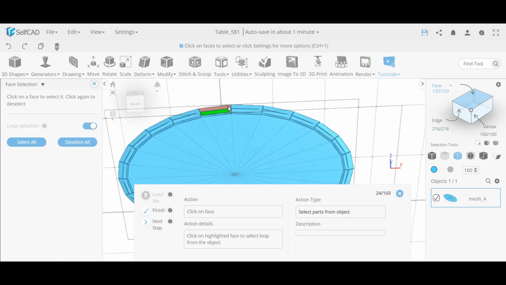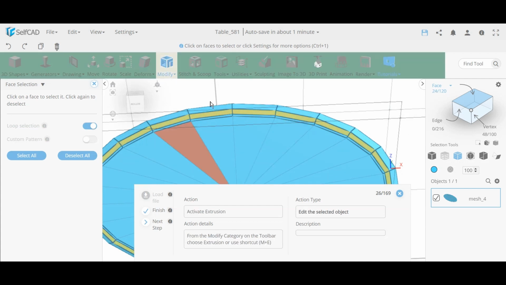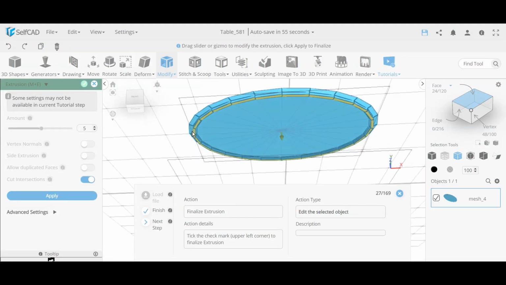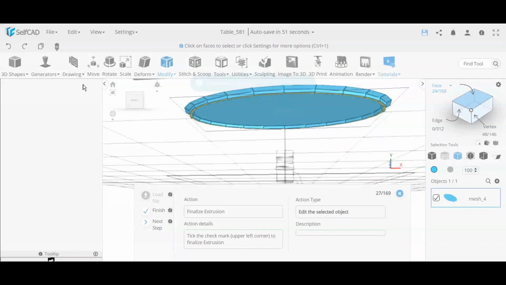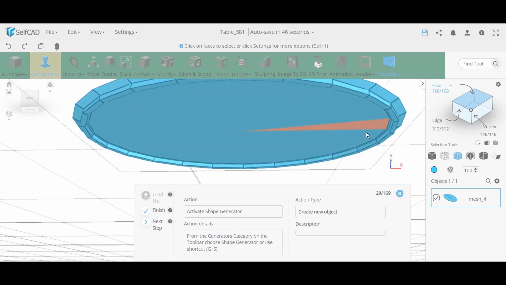Now in loop selection, what's happening here is I click on one face and then its neighboring face, and this only works once we have quads. And the good thing is that the inset tool actually creates quads. So that's how it insets. And now we're going to simply use the default extrusion setting, and we deselect it. So we finish with the top. The top is relatively easy.